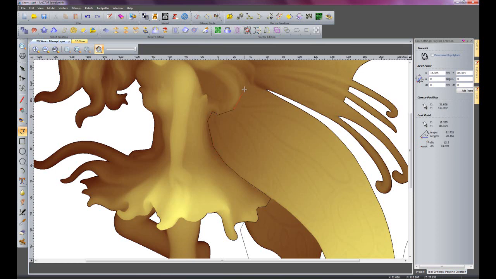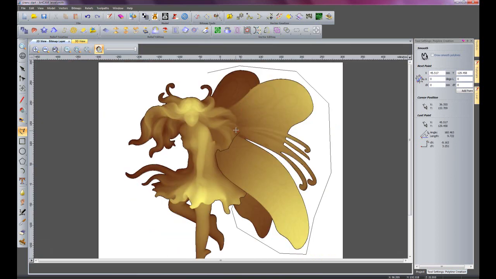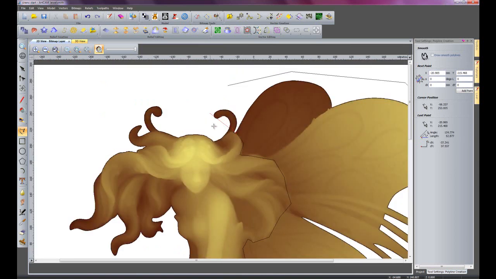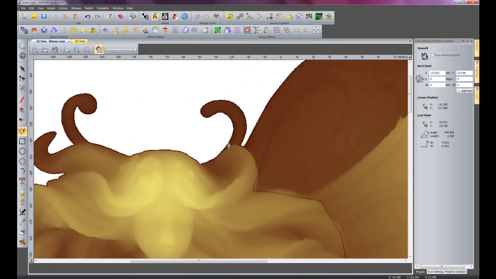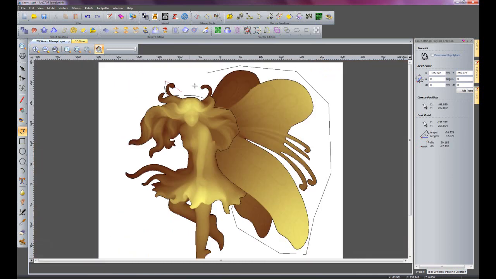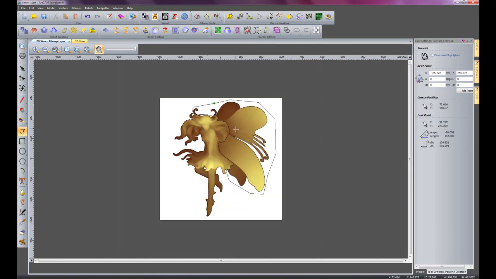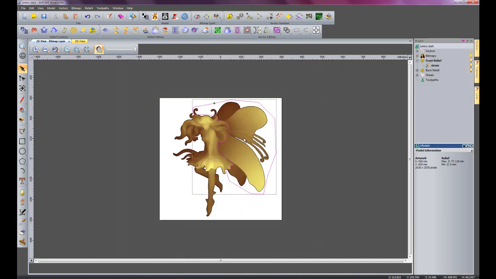So I'm just going to go around the hair here and make sure that I cut these antennae out. And then just join the vector back up. So there you can see I have a closed vector.